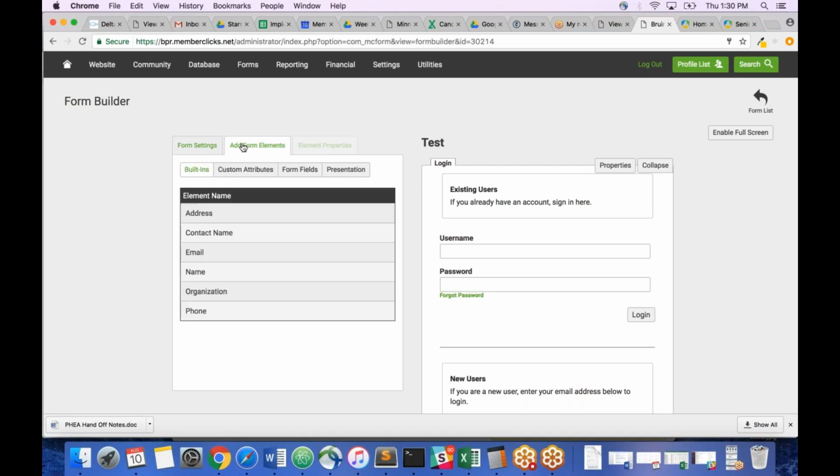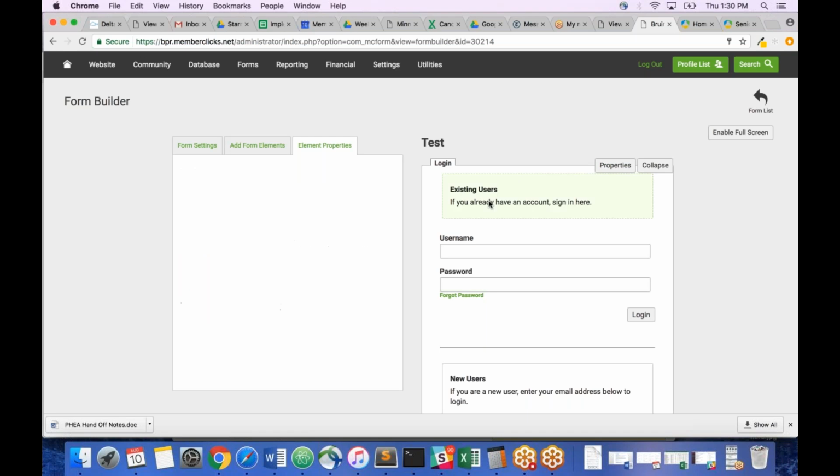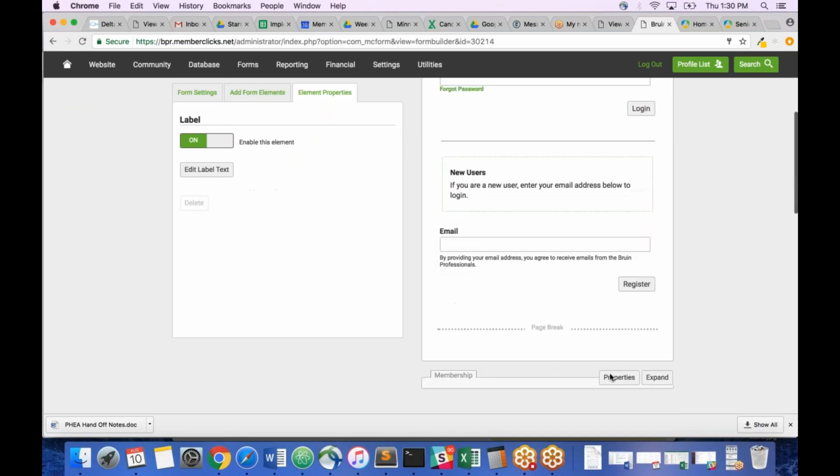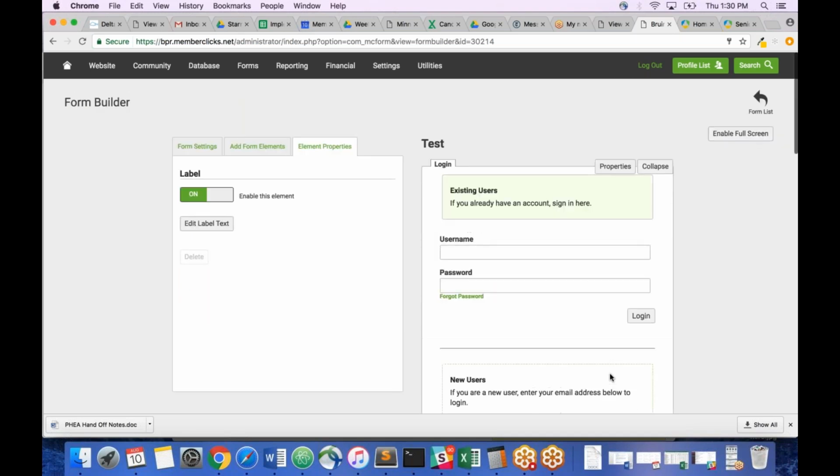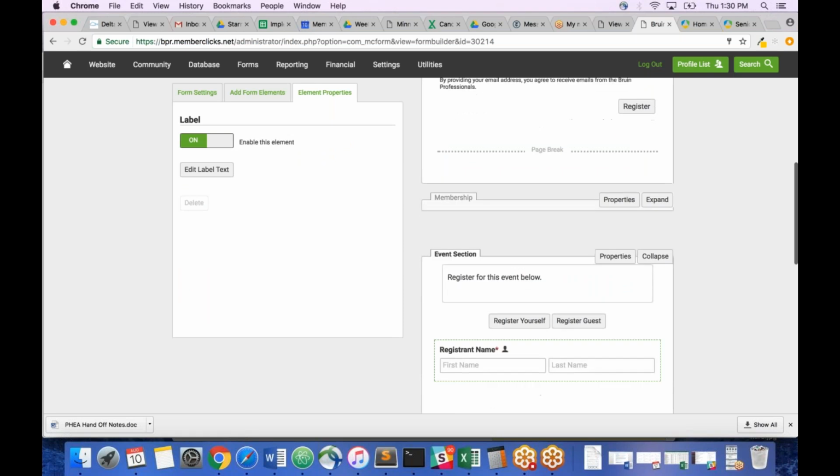If you want to add form elements, you would use the Add Form Elements tab, and these are broken up into the different types of elements we can add. And anytime we select properties of the sections or one of the fields on the form, it's going to give us element properties. So these would be customizations we could make to specific sections or fields on the form. Are there any specific pieces you got stuck on, Alexandra, when you were making forms?